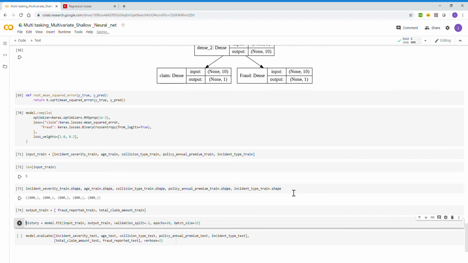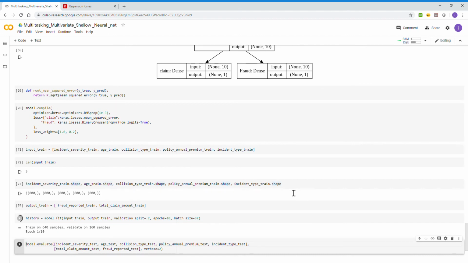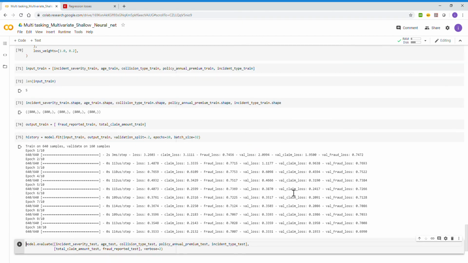I'm going to run only 10 epochs. Okay, so here we go. Great, it's done and dusted. So what we see over here is fraud loss. That's okay. My focus is not how the model is performing, but to show you how you can do multitasking using a single shallow neural network. So over here you see validation claim loss, and it's going down. Probably if I run more epochs, it will not overfit.